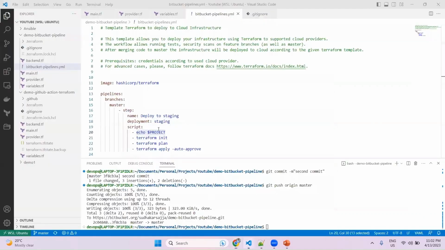Back to my Bitbucket pipeline here. Under pipelines, as mentioned, custom. I'm just changing it to custom. Inside custom, it could be any name. I can say staging, because this is my staging pipeline. Inside staging, now here you can specify variables.